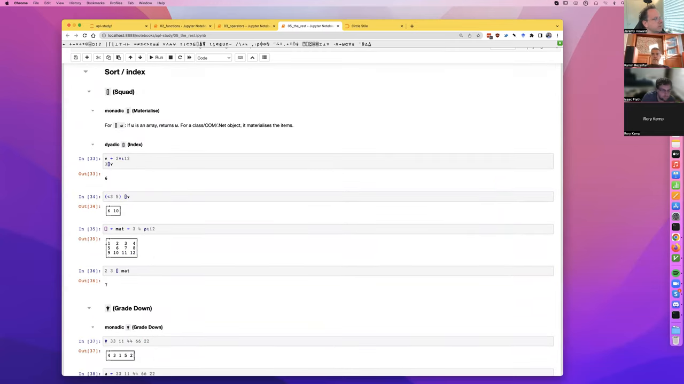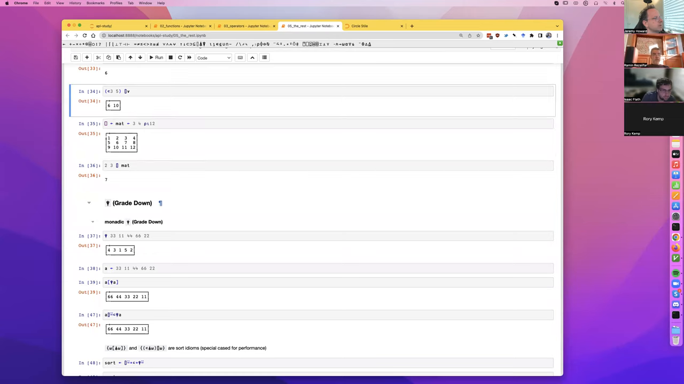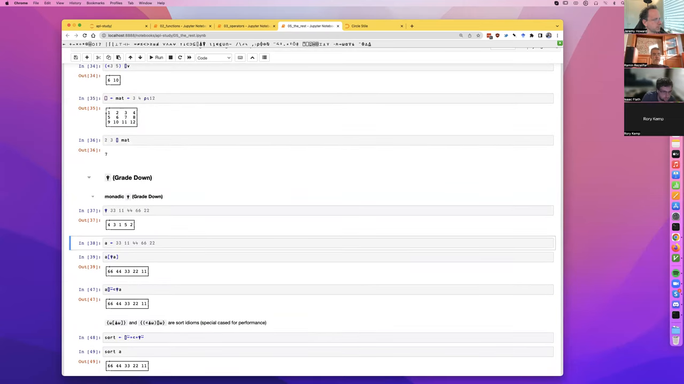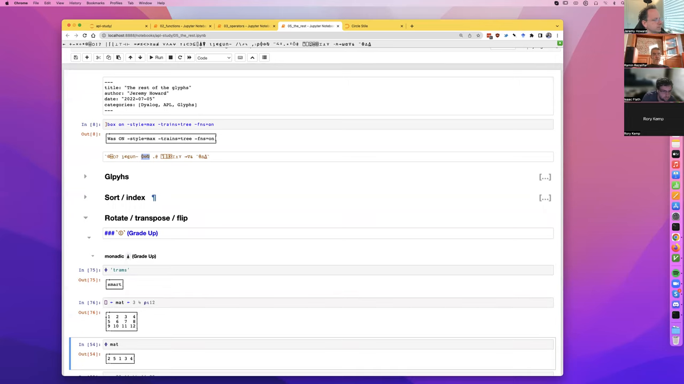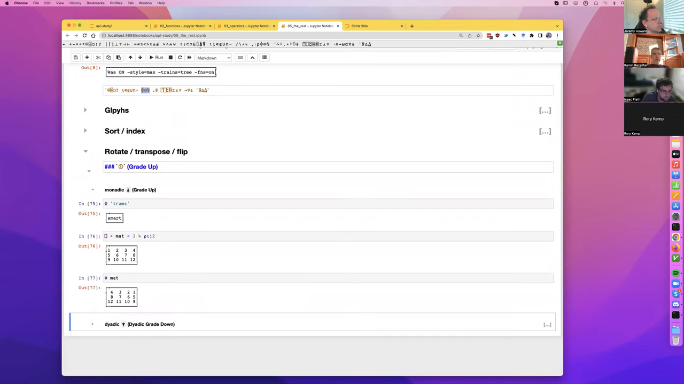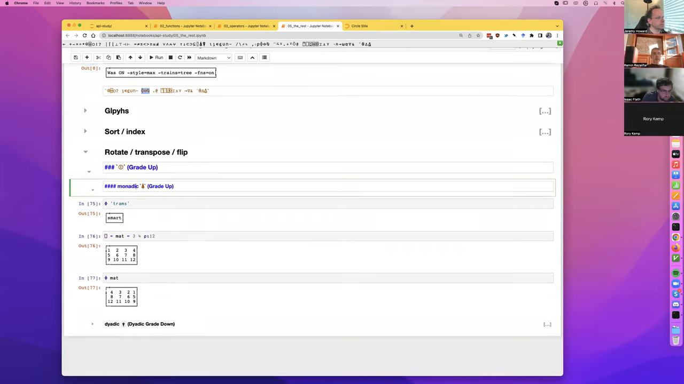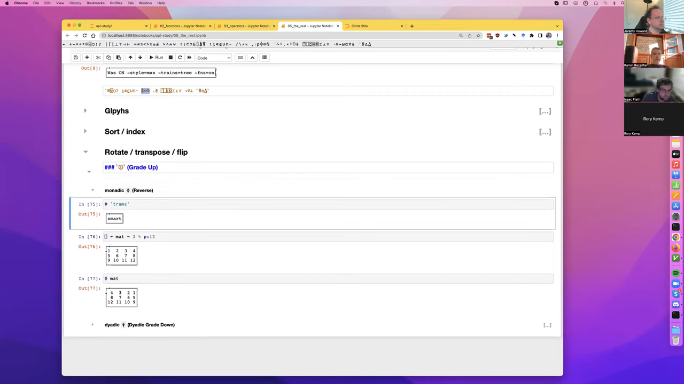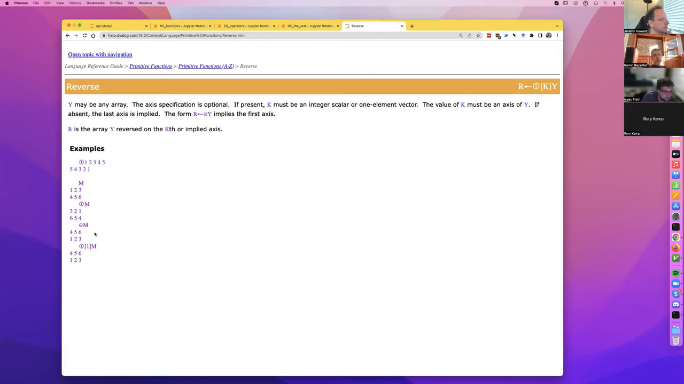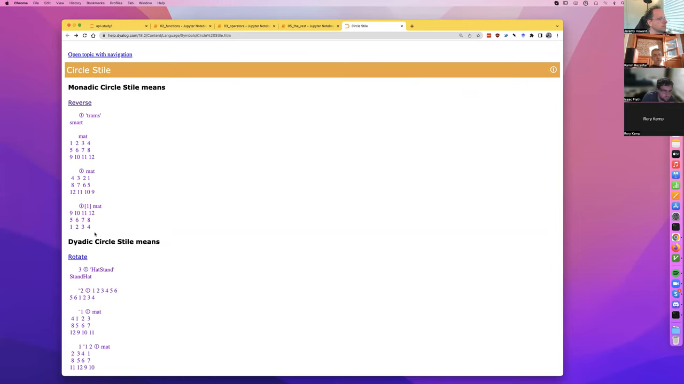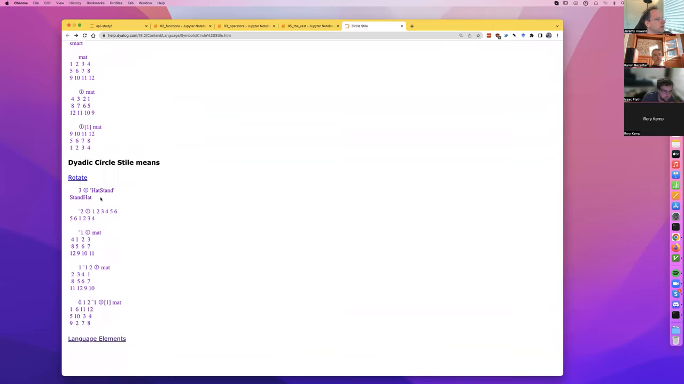Where do we define our matrix? Up here somewhere. There we are. Not much to talk about this one as far as I can see. Dyadic. I see. Rotate. Makes sense.